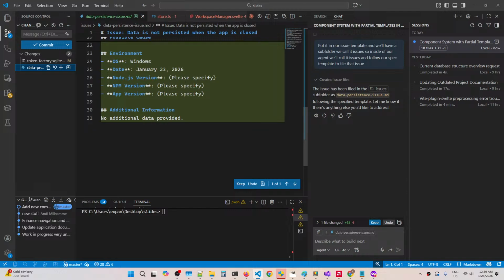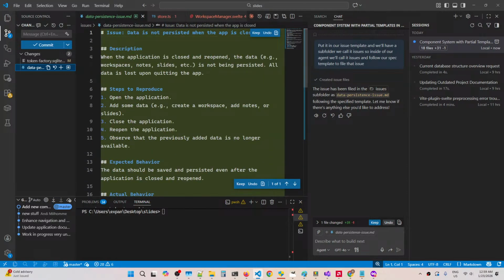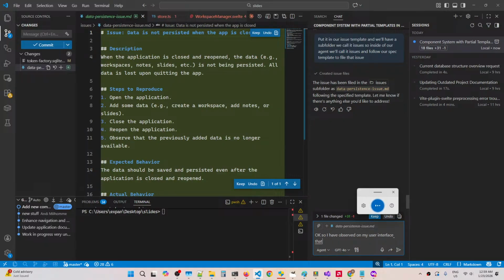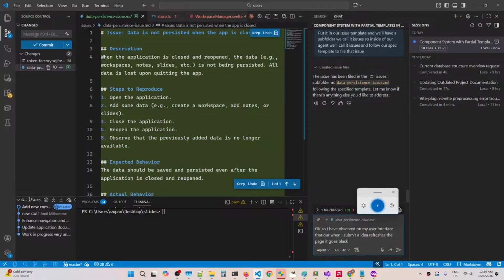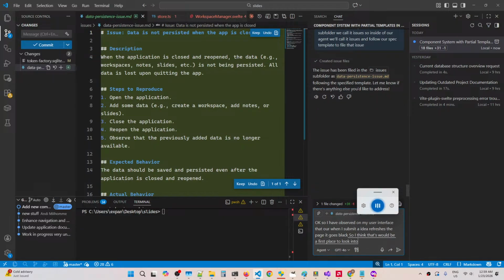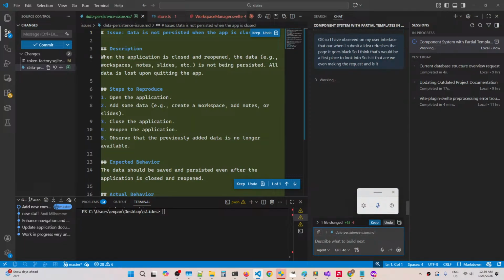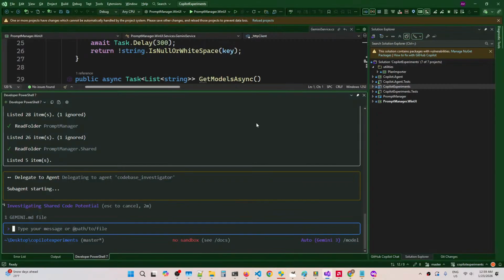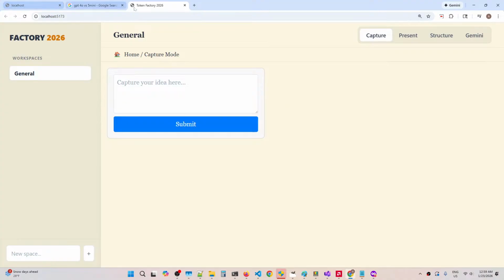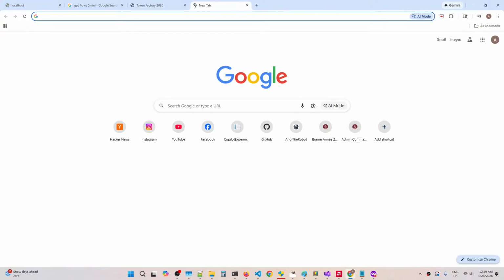So we are going to say that, okay, I have observed on my user interface that when I submit a new idea, it simply refreshes the page, it goes blank. I think that would be a first place to look into. So is it that, are we even making the request? And is it saved? Now let's see. What this is doing is analyzing our thing. So we're gonna look into beads in the meantime. So we're gonna build with beads.